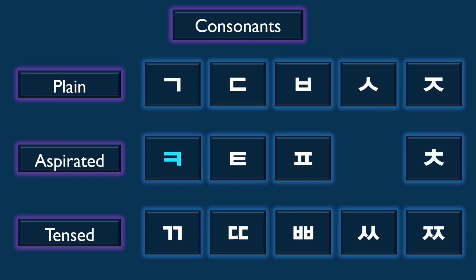ga, ka, ga, ta, ta, ta, ba, pa, pa, sa, sa, cha, cha, ta, ga, ka, ga, ta, ta, ta, ba, pa, pa, sa, sa, cha, cha, ta.